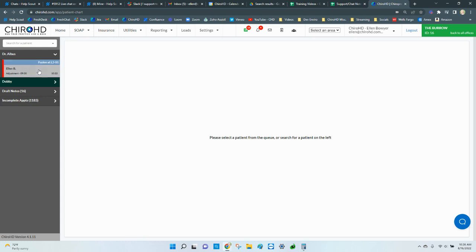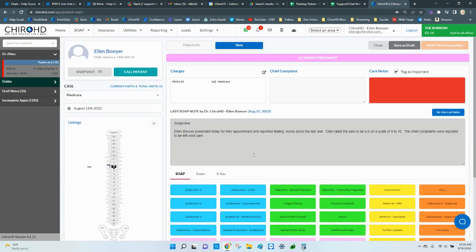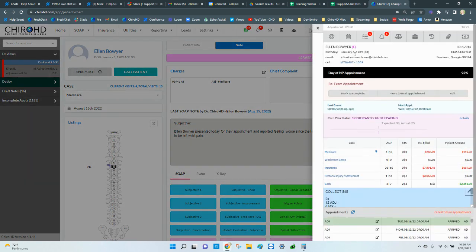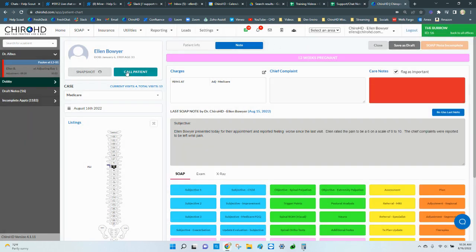I'm going to click on this patient. As you can see, the SOAP note screen does have similar features, but there are some differences. So we're going to start at the top. Here you can see the patient's name, date of birth, and age. If the patient had a profile picture, that would show here. Snapshot will take you to the patient snapshot over here on the right-hand side.